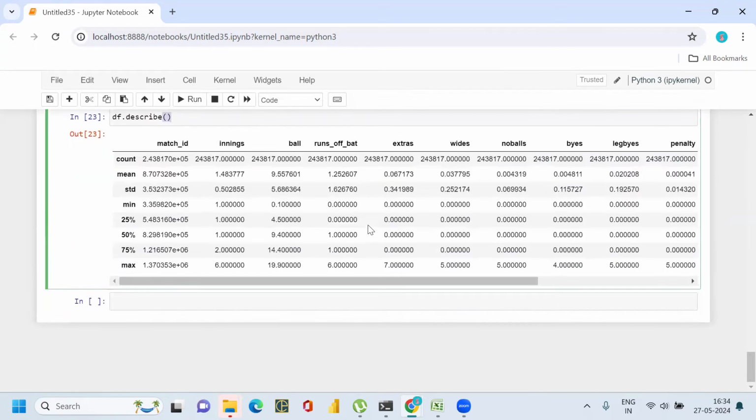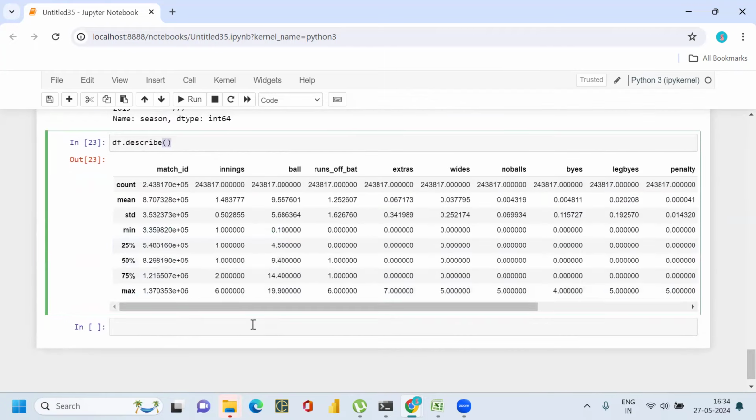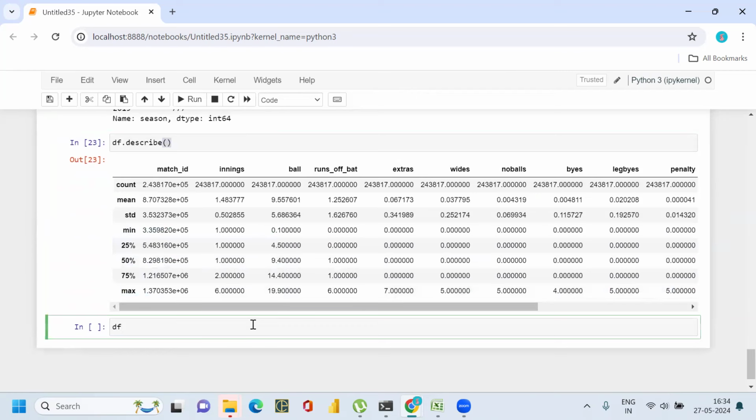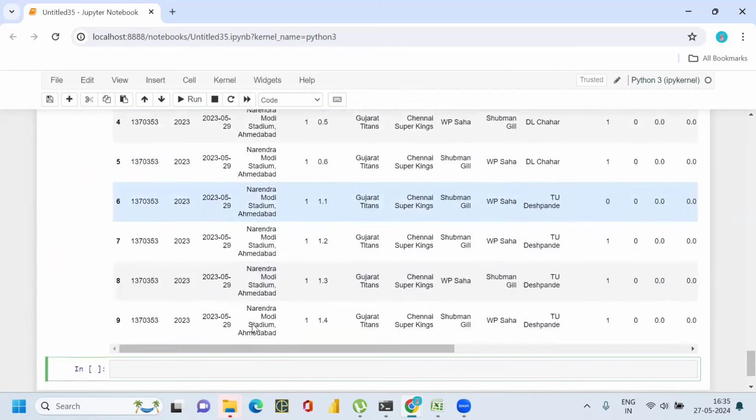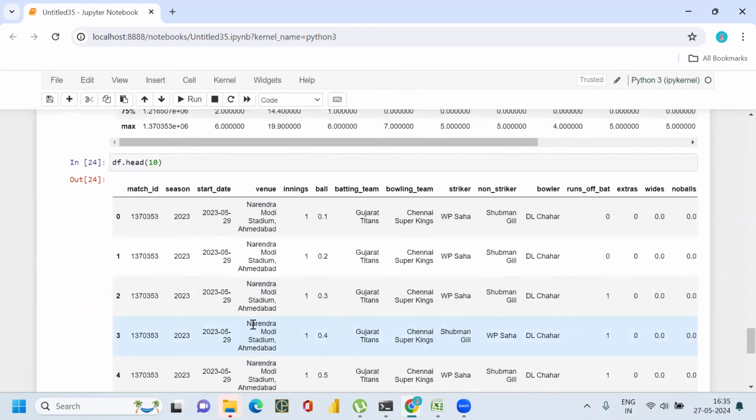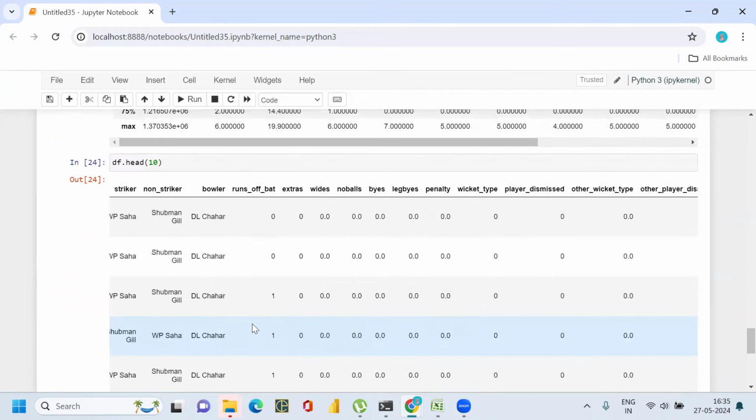And so we can apply some conditions as well. Let's see df.head. Now I wanted to see 10 rows, so I'm putting 10 here. So I got the data with the 10 topmost rows.